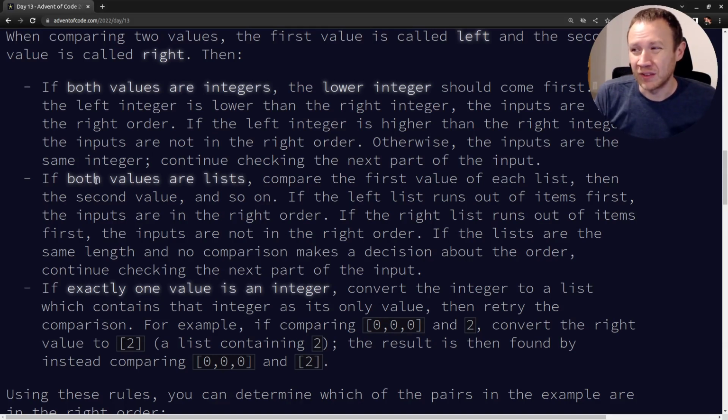If both values are lists, you compare the values of the lists, and if they're in the right order, then it's good. If one list runs out before the other, the left list should run out first. So for them to be in the right order, the one that's first should run out first. And if only one of them is an integer, you can convert that integer into a list, like turning 2 into a list of 2, and then compare them.